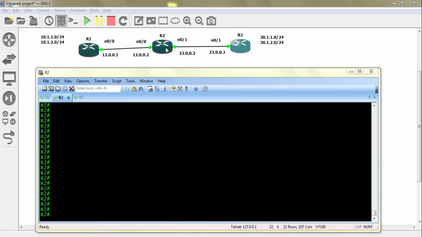And what it does is the updates of the 30 network will be received on router 2. However, the updates of the 10 network and this 12 link will not be advertised out over the Ethernet 0/1 link. So router 3 won't receive any updates from router 2. But router 2 will still get updates from router 3, and router 1 will also have the 30 networks in its routing table. And we will be implementing this on router 2.